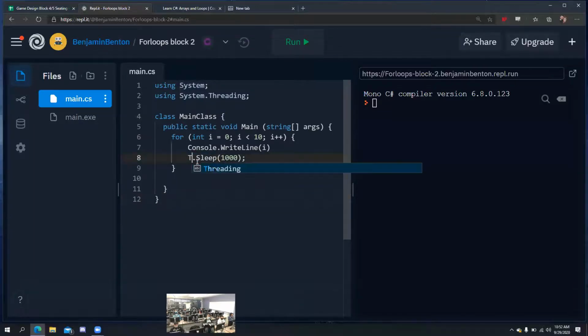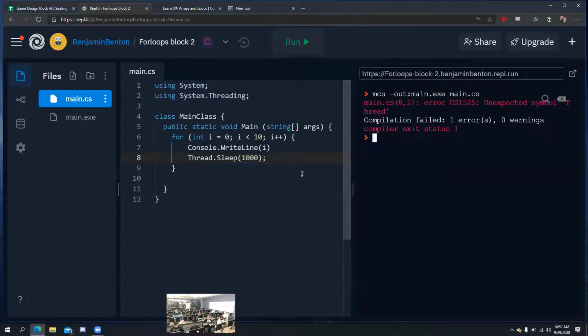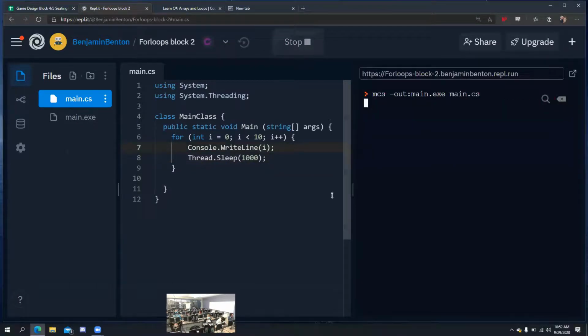So wait, will it do one number per second? Yeah. 0, 1, 2, 3, 4, 5, 6. So it's spending 1 second for every loop.